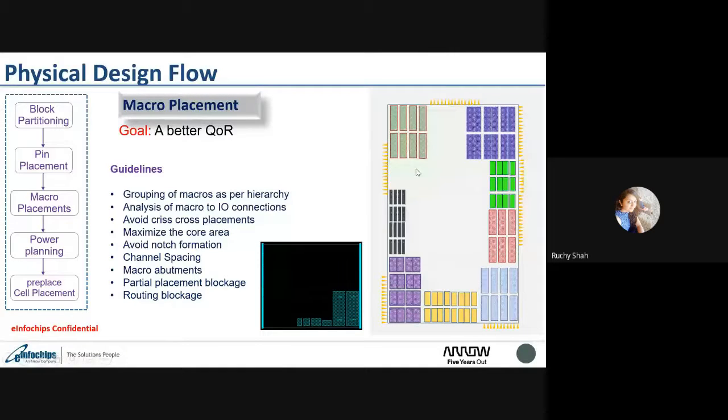I haven't talked anything about the macros yet. For those who do not know about macros, it is an IP, we can say, or a hard block, which is already designed and characterized.